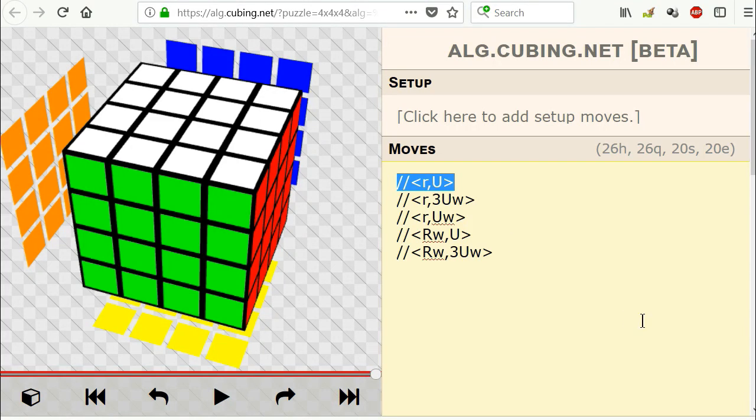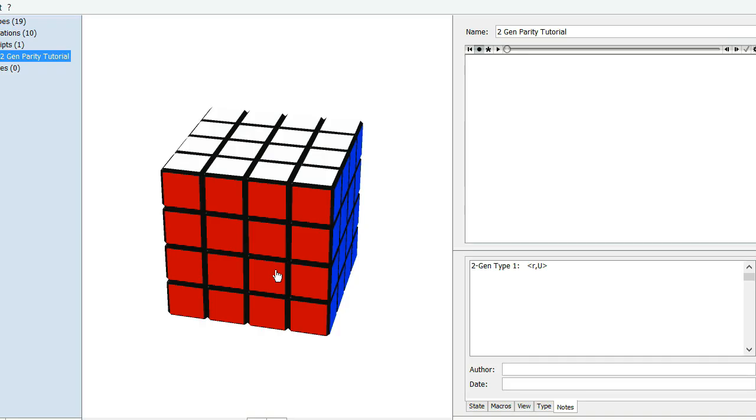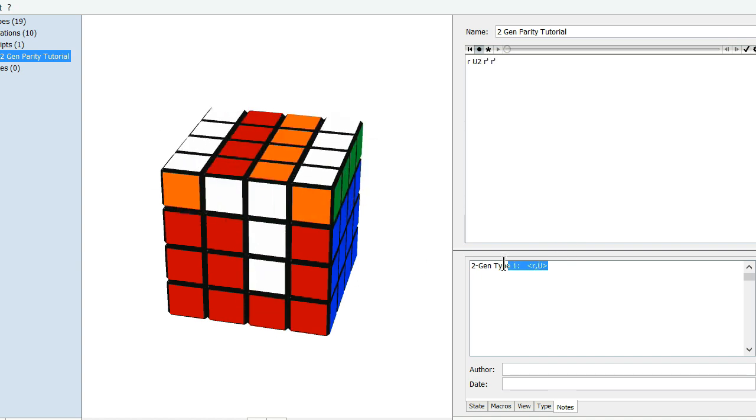This video is about 2gen type 1. I will derive a 41 move algorithm and then I will derive a 35. This type of 2gen involves inner slice R and outer face U turns only. That type of moveset, and I have that here.